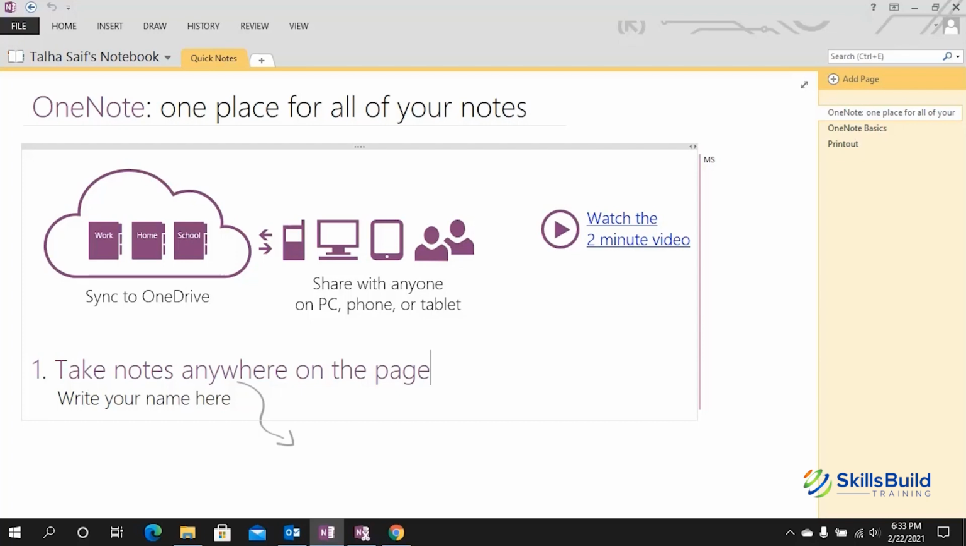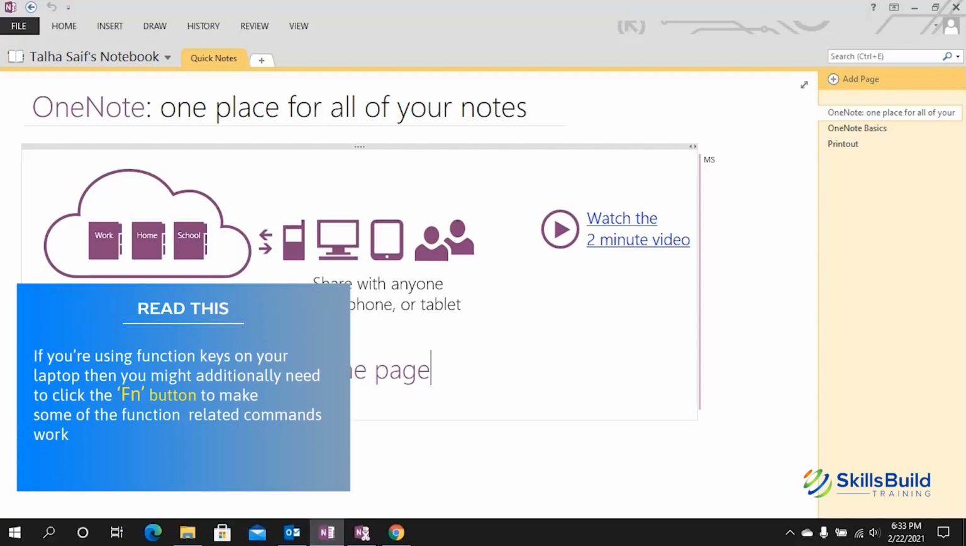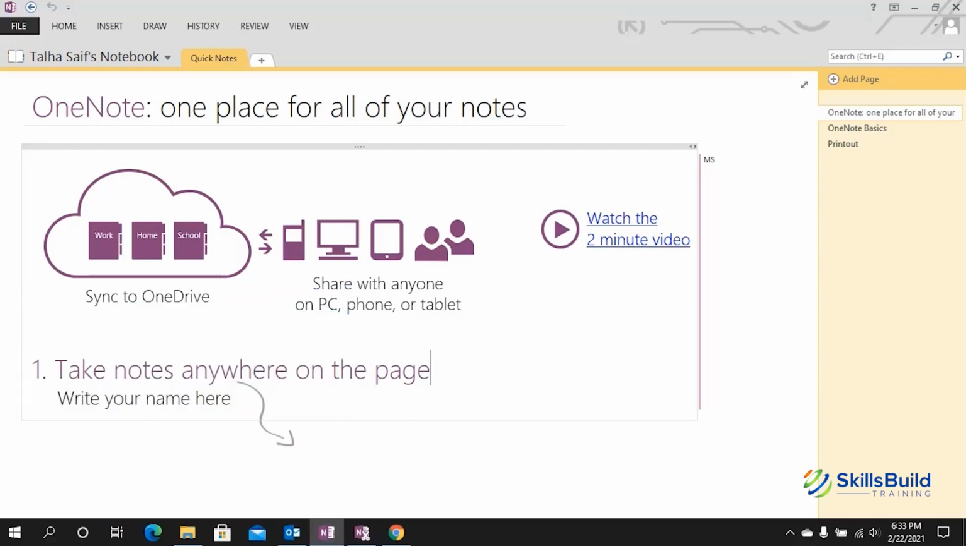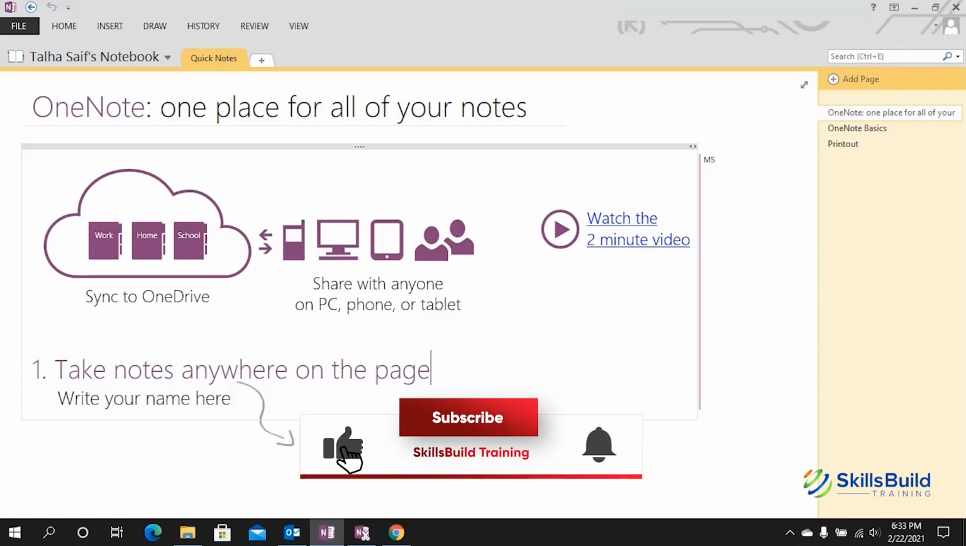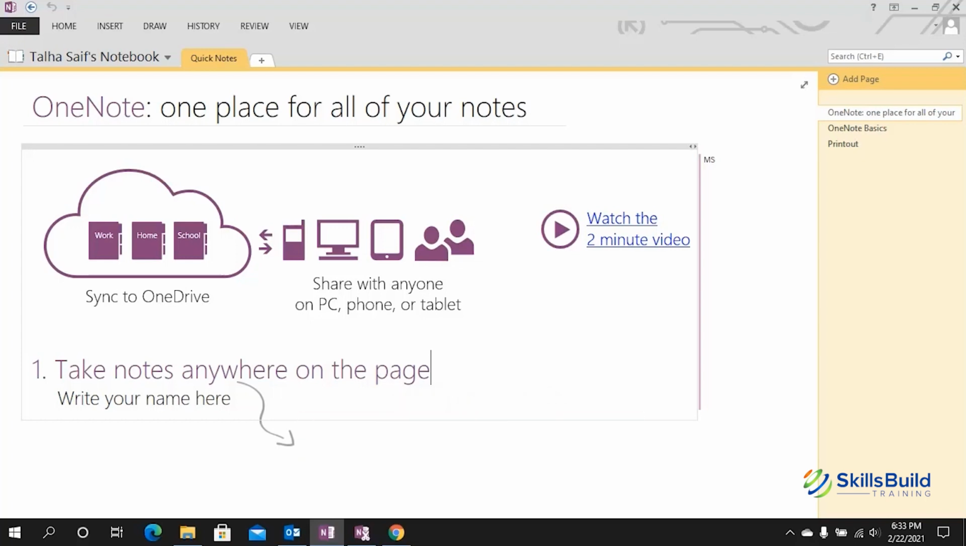Let's get started. OneNote is a note-taking application that keeps all of your notes organized in one place. You can type information, insert notes, insert tables, mathematical equations, and record audio, and even take handwritten notes.